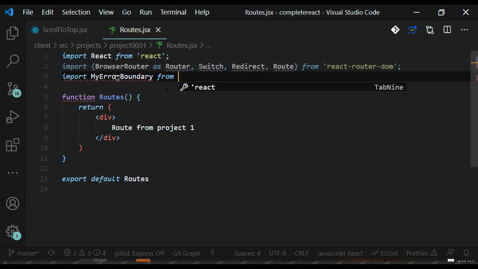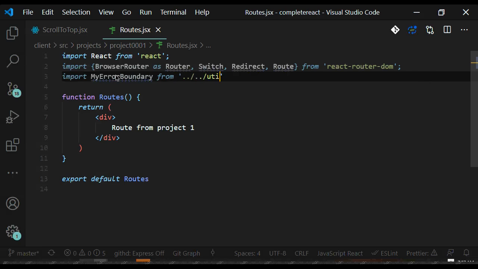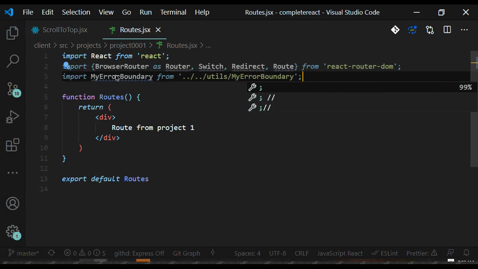I will show you what is the use of this in a few days when the time comes. I'll just explain what it is. Okay, this is a utility. If some error comes, we just show the error to the user. That is the utility. So I'll go to my utils folder and I'll call my error boundary. Okay, so I'll be creating this routing.